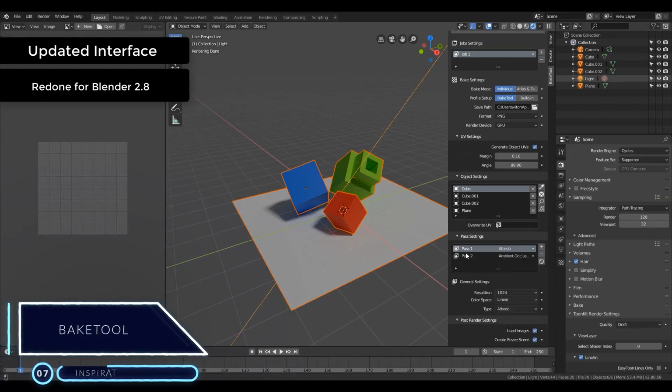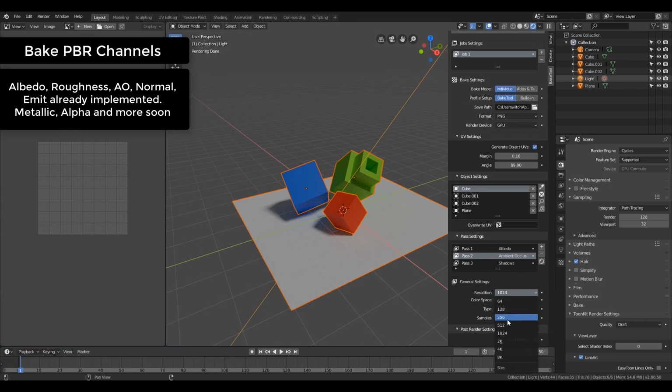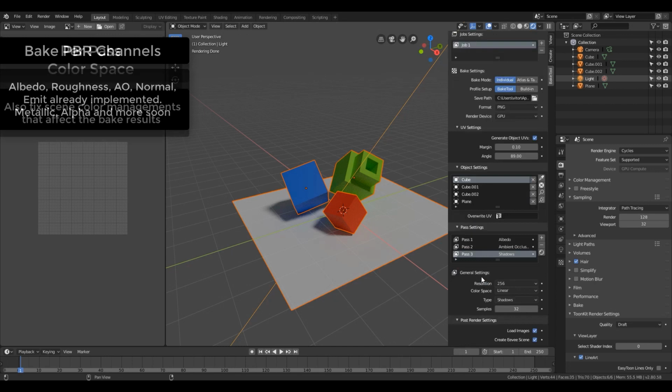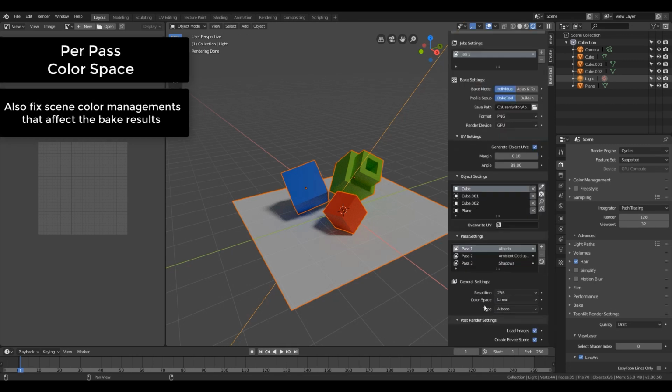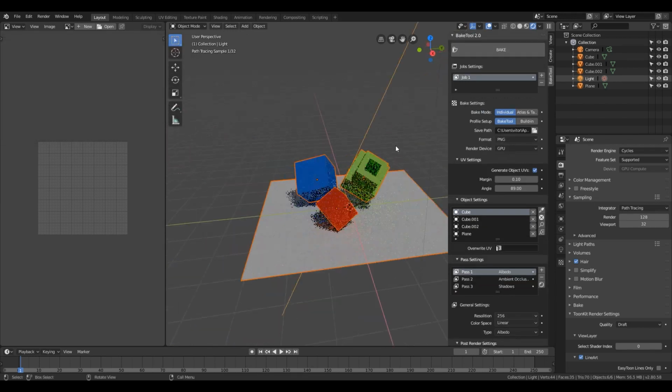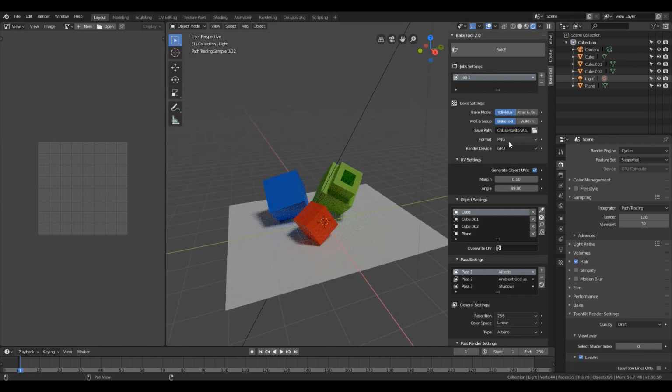Baketool. Baketool is one of the most well-known baking tools for Blender. It has been maintained and updated for over 7 years now. It helps to streamline and simplify the process of baking materials. The tool is extremely powerful and allows you to bake multiple passes with one click, something you can't really do in Blender.